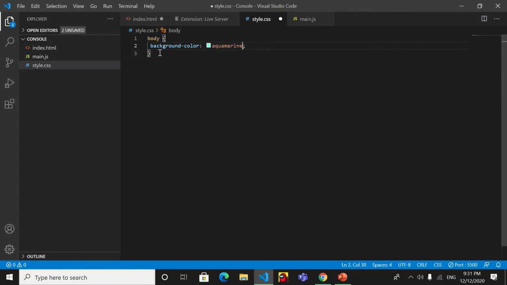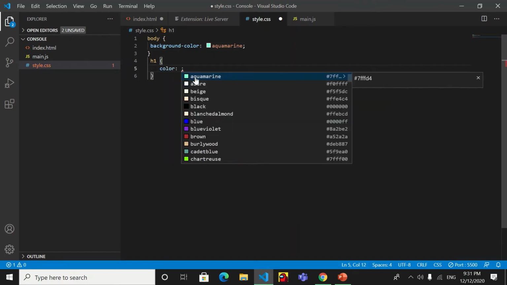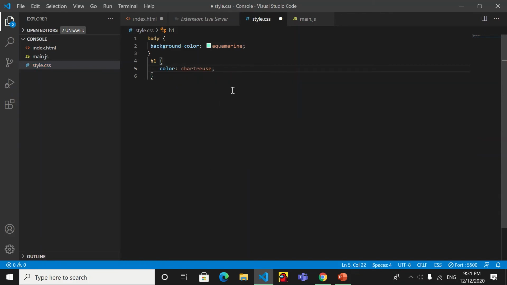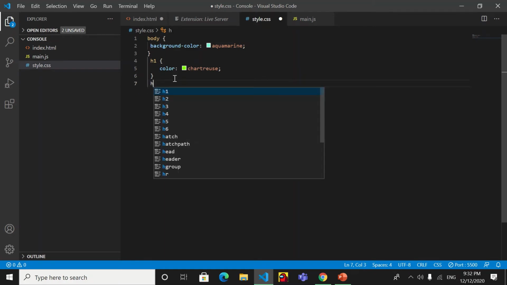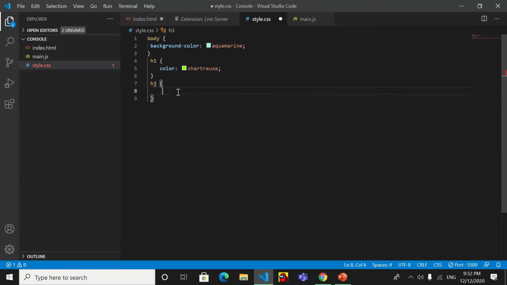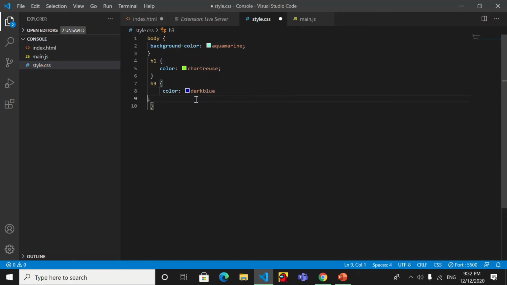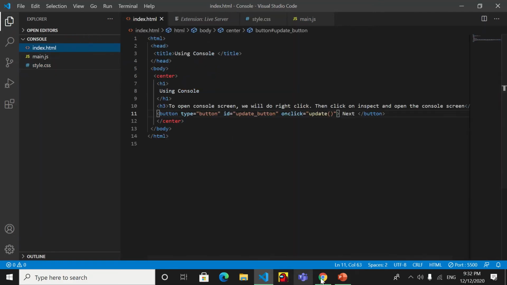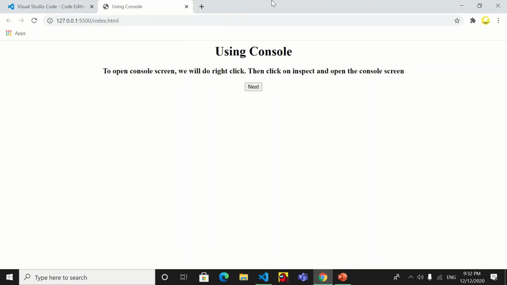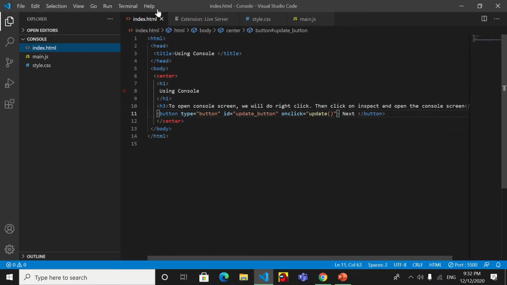Then H1, I will use this. And H3, we can keep the color as dark blue. And now you can save, and you can see that it's not changed because we have not linked CSS and JS.